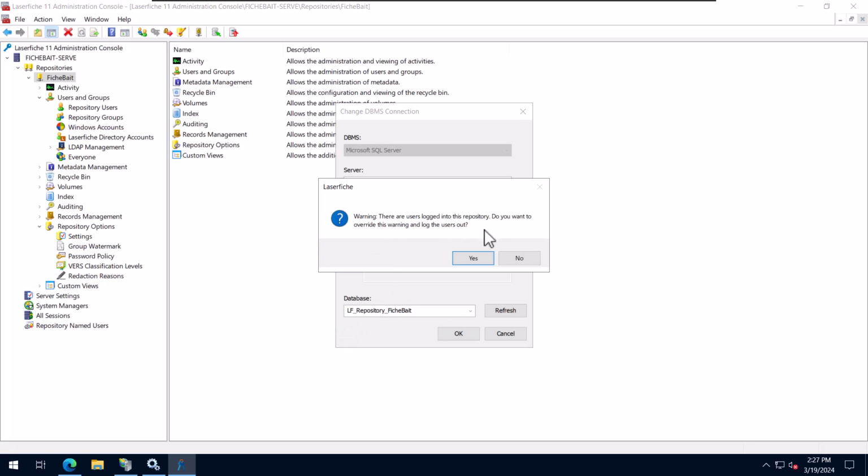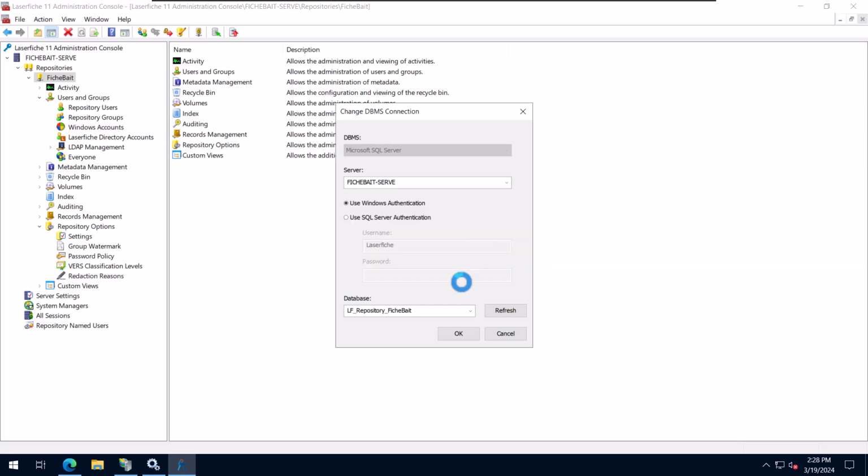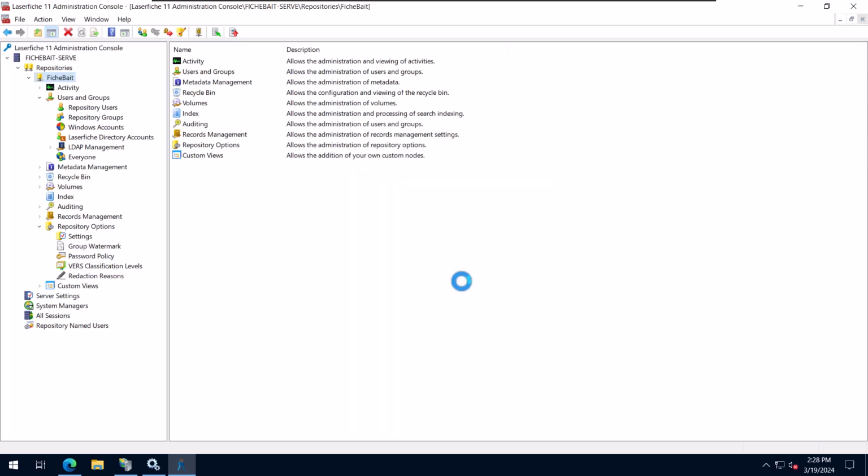It's going to let us know that if you do this, it's going to log out your users. Are you sure you want to do that? We're going to go ahead and click yes. And that's it. That's all you have to do.